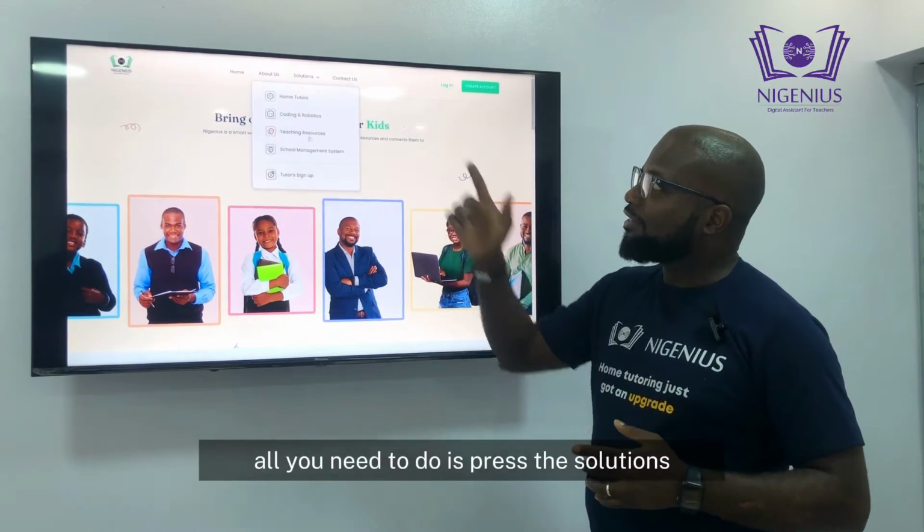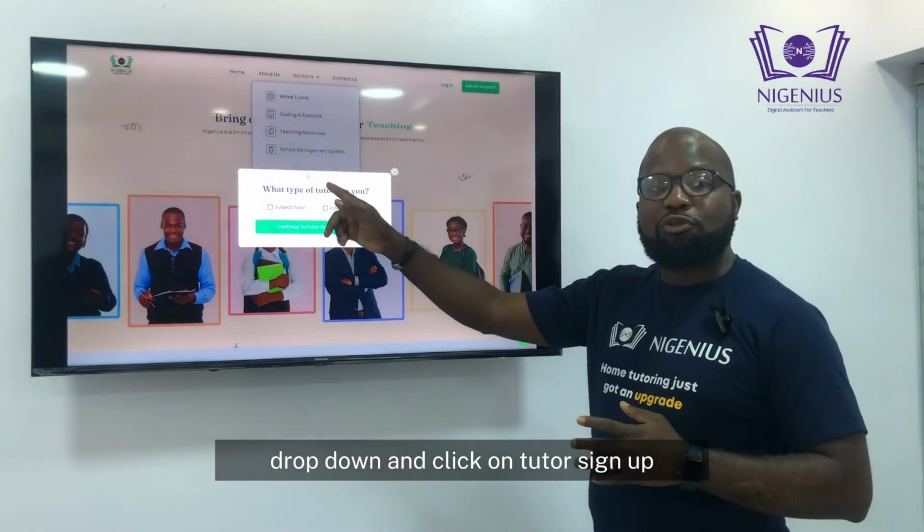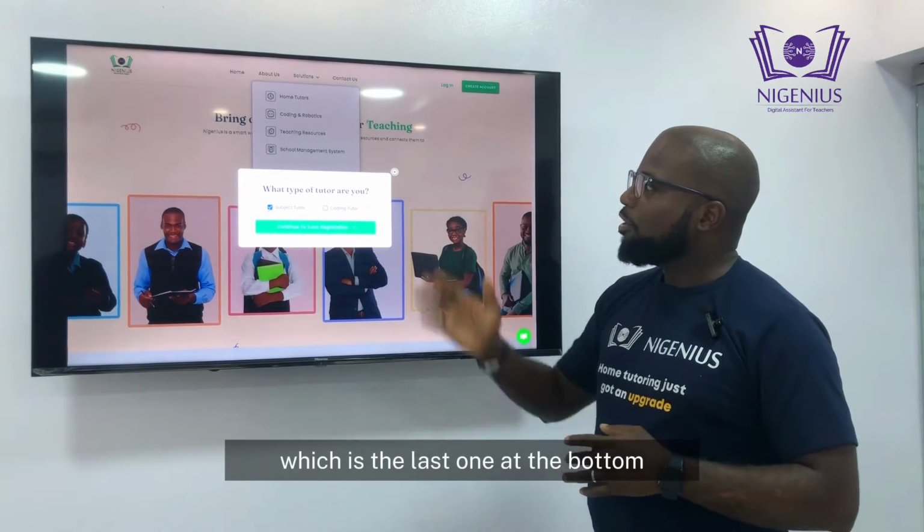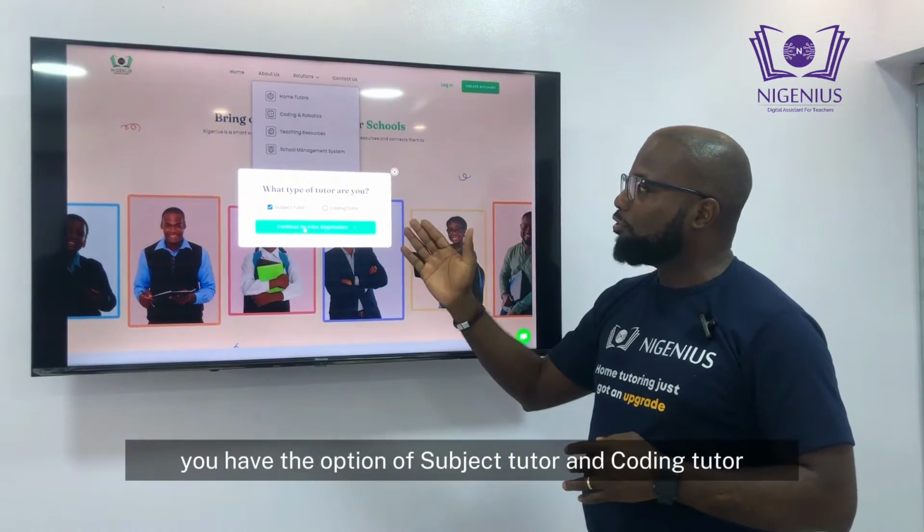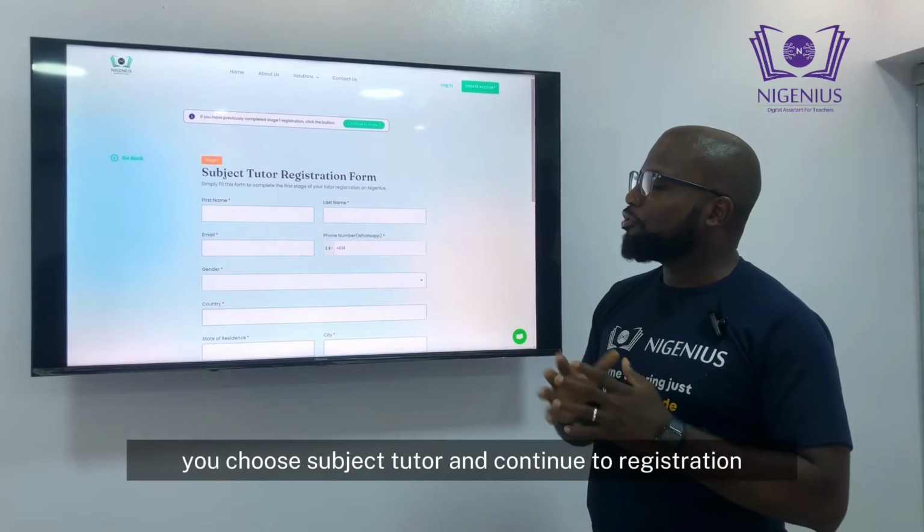All you need to do is press the solutions drop down and click on tutor sign up, which is the last one at the bottom. You have the option of subject tutor or coding tutor. You choose subject tutor and continue to registration.